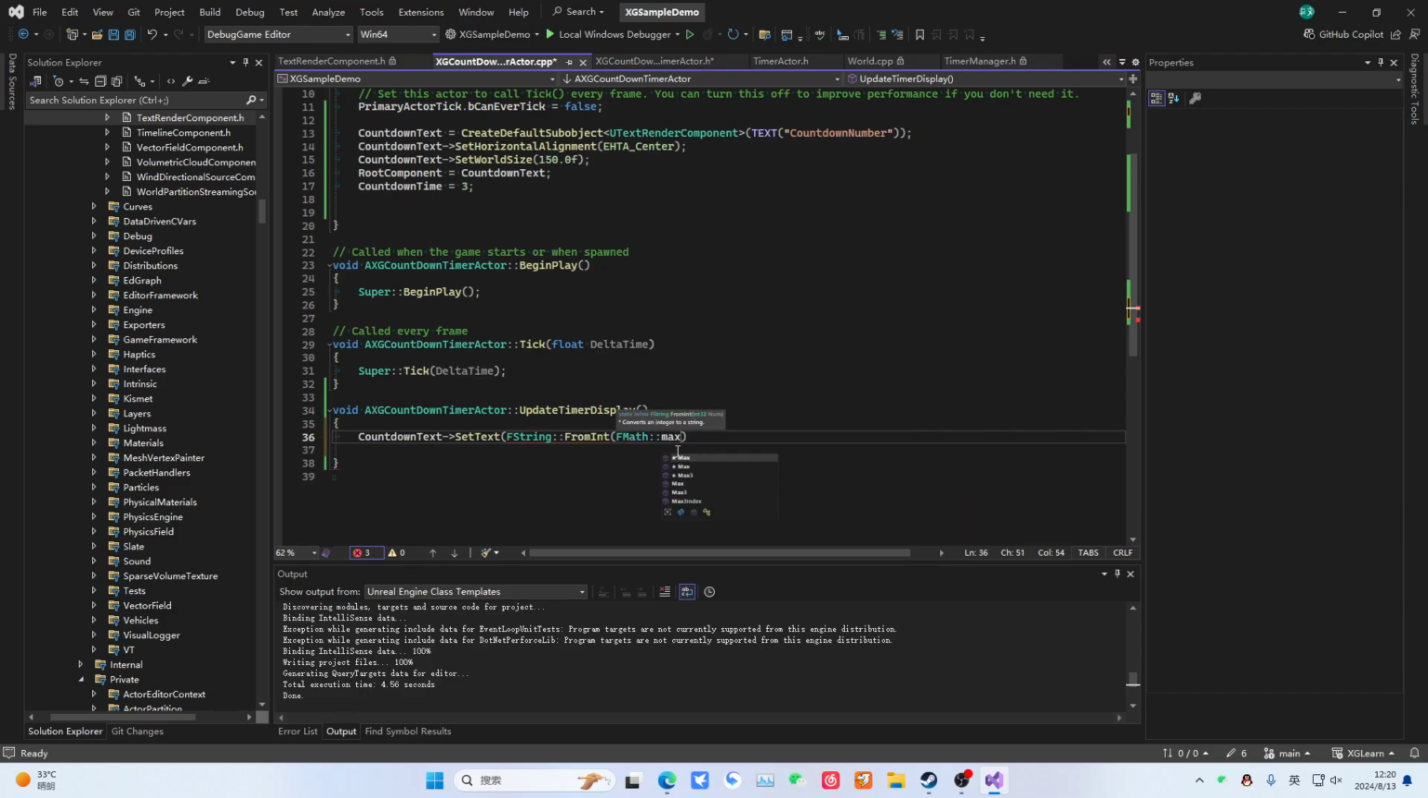And here's an FMath::Max. Then FMath::Max needs to take two int values. The first int value is this one. The second int value is 0. Then let's see if it compiles. Stream from int FMath. There should be a missing parenthesis here.